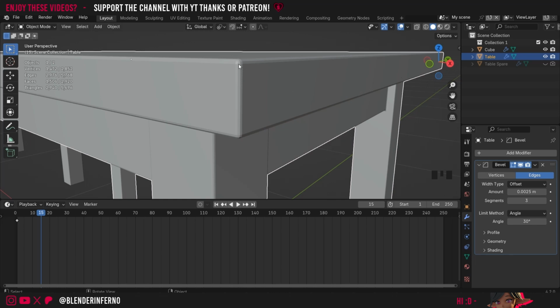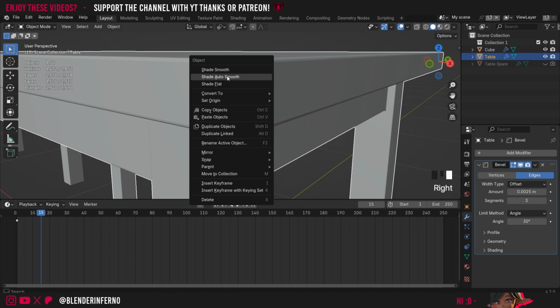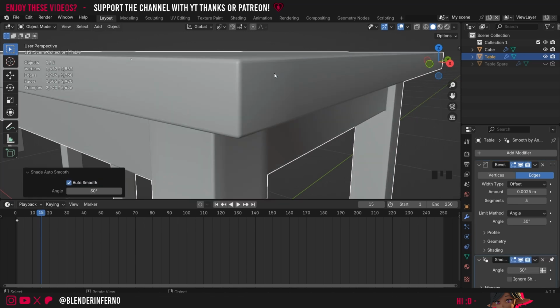Then you can still see the jaggedness of the transition, so all we need to do is right click, and if we're in Blender 4.2, we can just choose Shade Auto Smooth. If you're in Blender 4.1, it might be Shade Smooth by Angle, and if you're in Blender 4.0 or earlier, it'll be Shade Auto Smooth again.